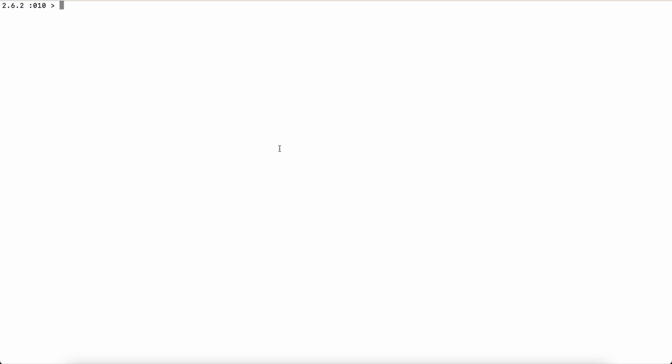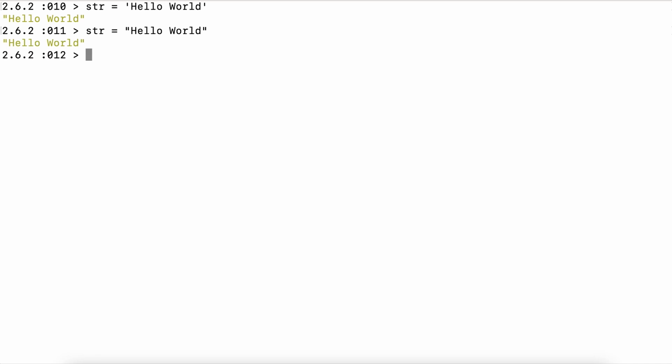So, strings in Ruby. Strings are sequences of characters that are enclosed in single quotes or double quotes. For example, let's define a simple string: Hello world. So this is a string. You can see we can also define the string with double quotes, right?